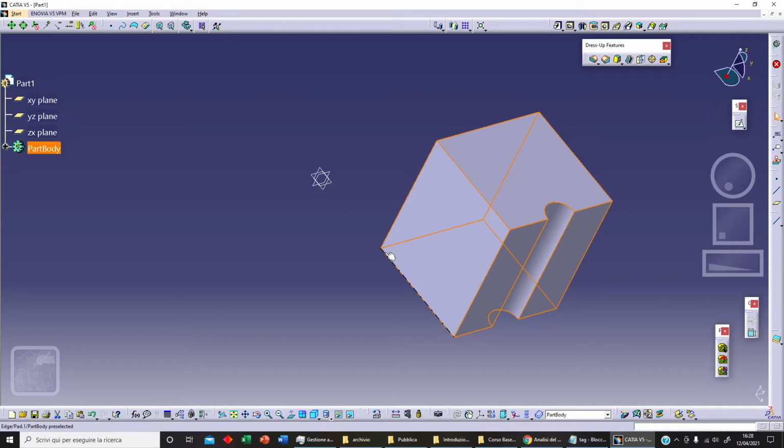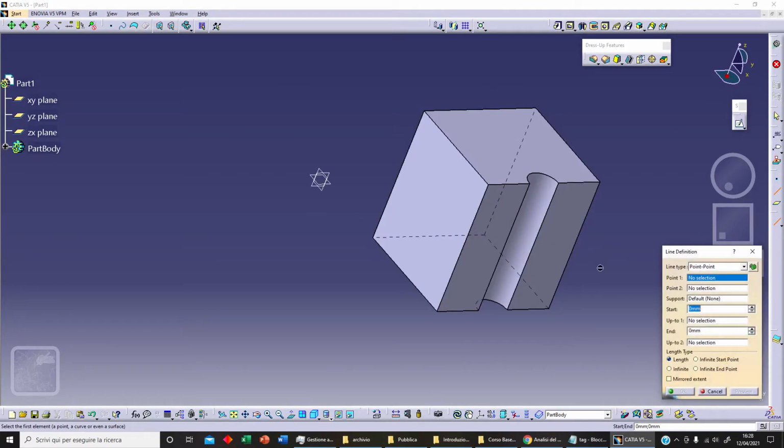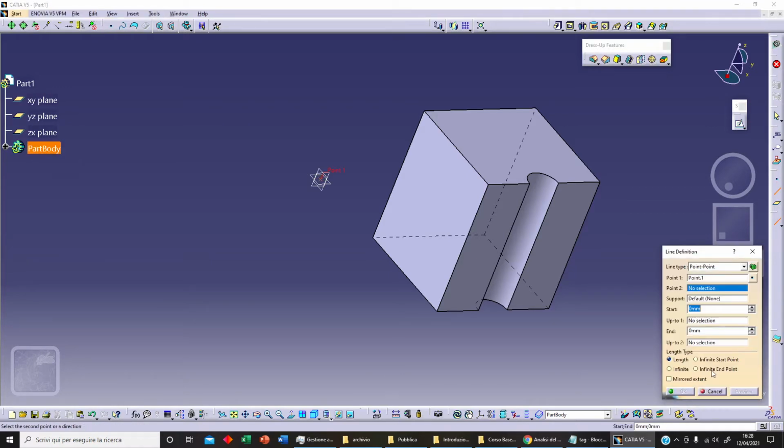Now let's introduce a line. As you can see here, we've got this command line. Clicking on line, we've got different options. We can select point to point, point direction, and so on. Let's select point to point. We can specify our first point. We can create our point, as you can see here. Right click and then left click to select this point. Let's say the origin and OK.